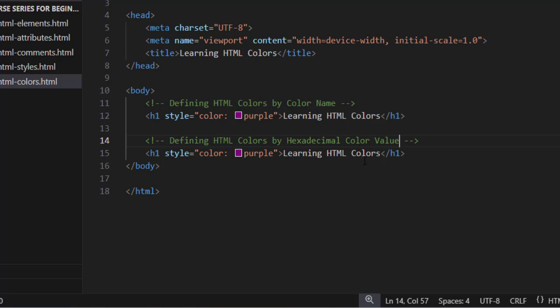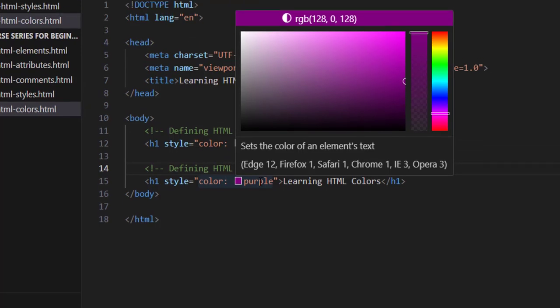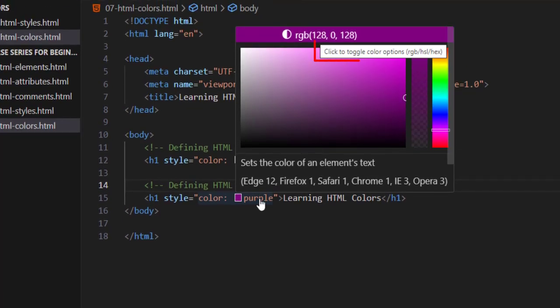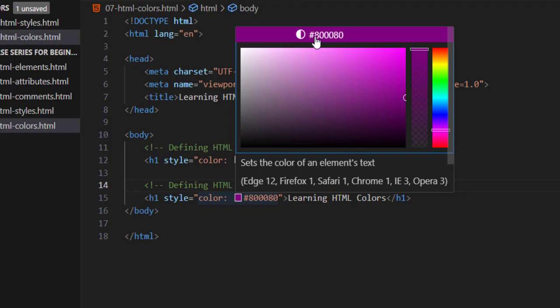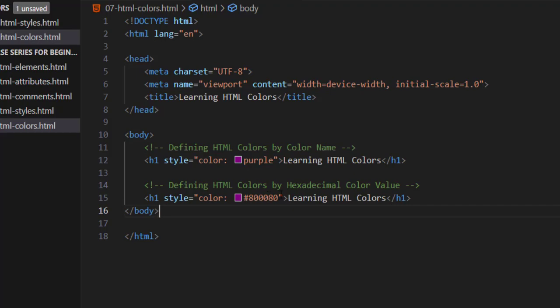And that's the good thing about Visual Studio Code. All I have to do is just hover my mouse on this color like this, and I can come here. You see, click to toggle color option. Are you seeing this? You have RGB, you have HSL, and we have hex. So I'm just going to click on these ones, and you can see this hash code, right? You can see this hash 800080. Now this is the hexadecimal color you get for this particular color.